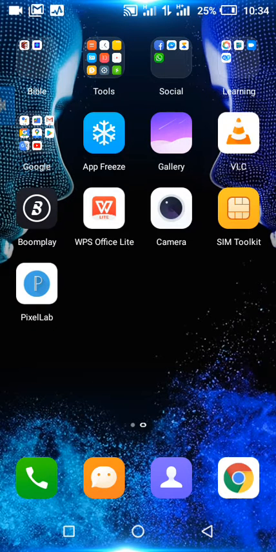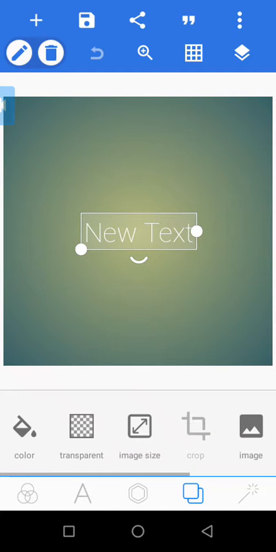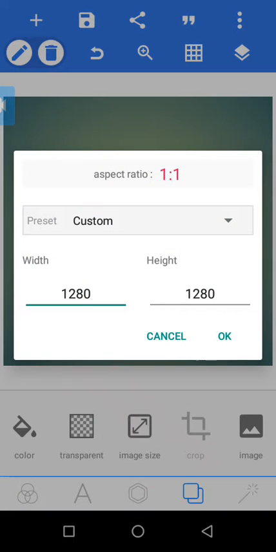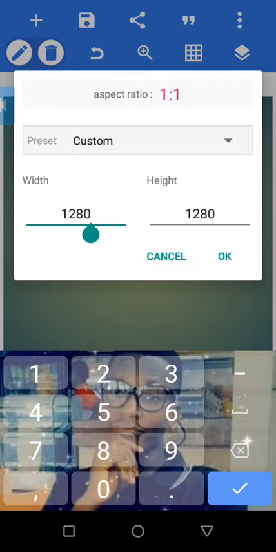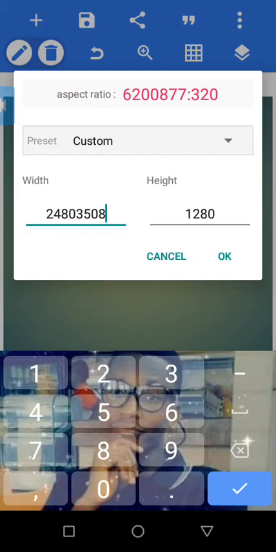Then I'll go to my Pixel Lab, click on Pixel Lab. Then we go to background settings. We come here, click here, go to background, then choose image size. Then I'll remove all these things here. This 1080, I'll remove it and I'll paste what I have copied here. Now if you notice now, all the numbers I copied have been pasted here.